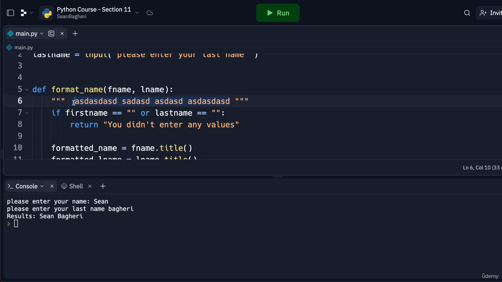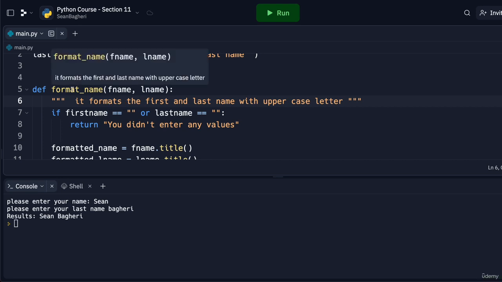In this case, I'm going to say it formats the name, or let's say first name and last name, with uppercase letter. So again, just something like that, whatever. Now if I save this, and again, if I hover on this, as you see, it's going to show me the text I just added.